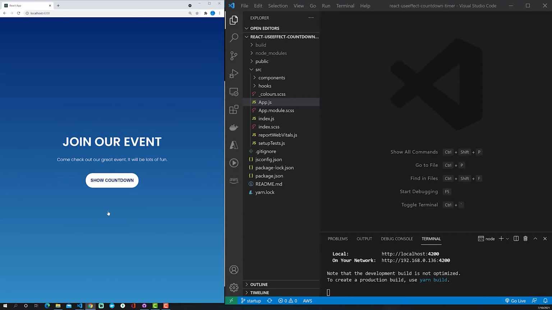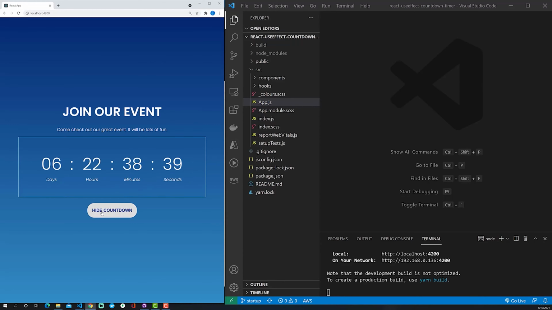Now, at the moment, if I toggle this, you'll see that the timer does go down, but it just doesn't go down while the component is on screen. So that's one of the things we're going to solve in this video.